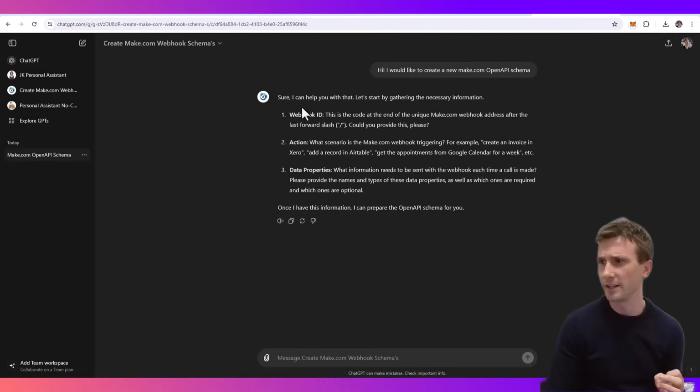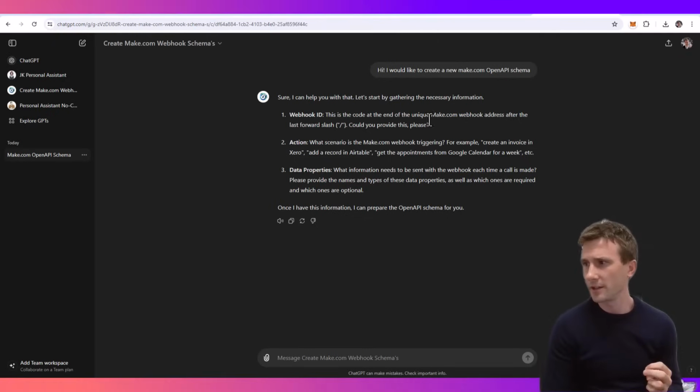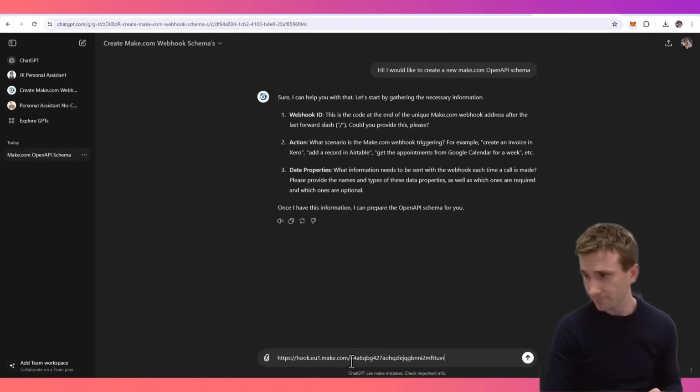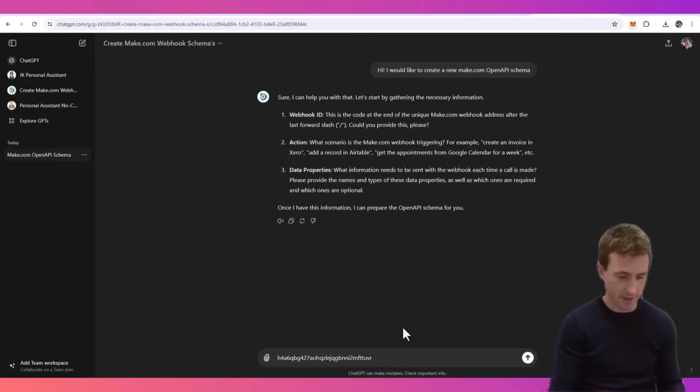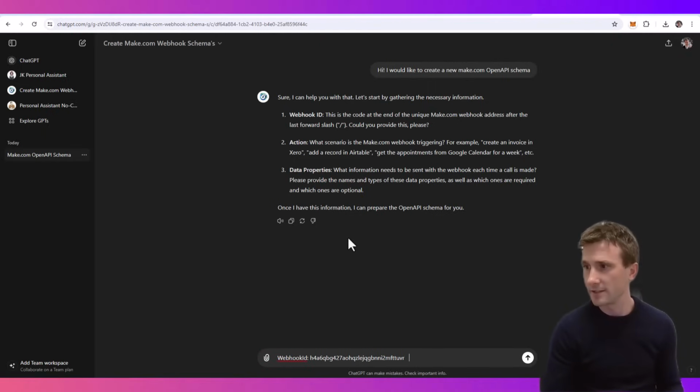So it just says here, sure, I can help you with that. Let's start by gathering necessary information. Webhook ID. This is the code at the end of the unique make.com webhook. That's why I copied that webhook address. So I'm going to put that in. And the webhook ID is this last bit of code here at the end of the webhook. So I'm going to get rid of that first part, and I'm just going to tell it webhook ID is that. And what else is it asking us for?